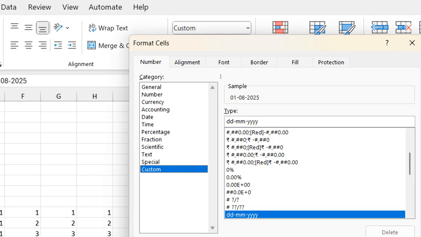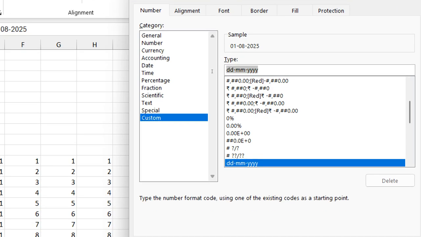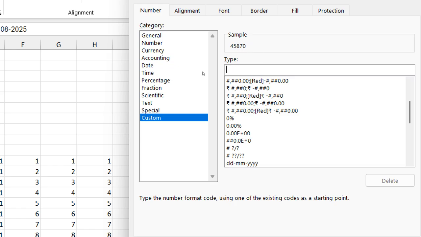Okay. Control 1. Custom. Under the custom, you can see type. Whatever is available in the type, please remove it. Delete it. You can see on the sample it shows 0, 1, 8, 20, 25. I'm removing the sample and I'm going to enter my own formatting here. But when I delete this, it is showing something like 45,870. I have entered the date 1st August 2025, but it's showing 45,870.